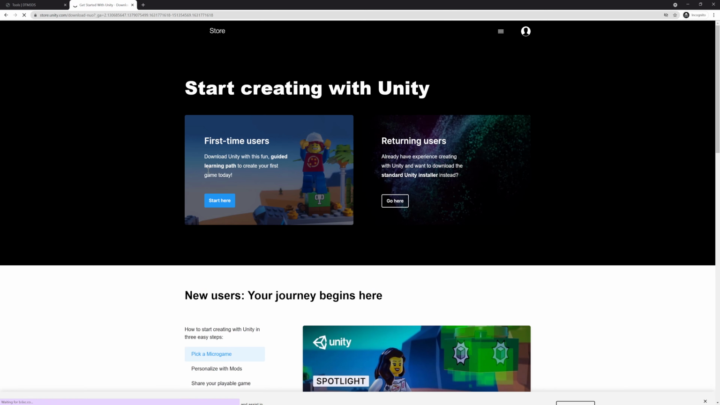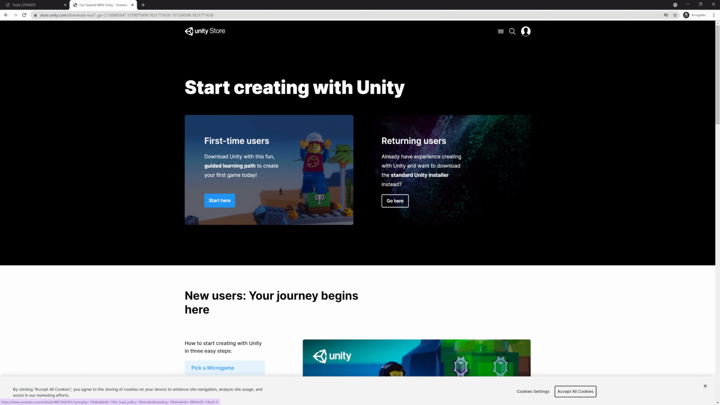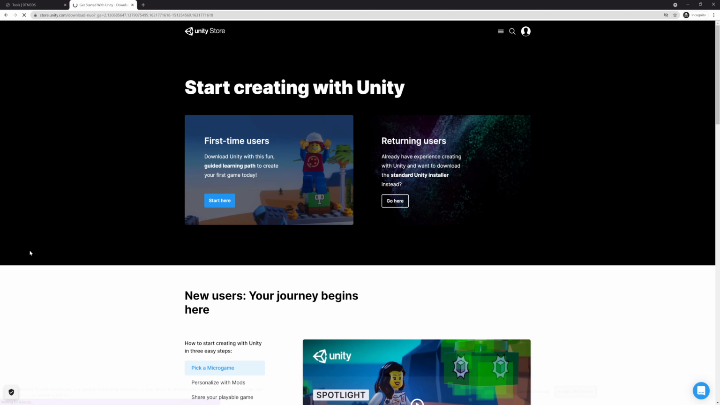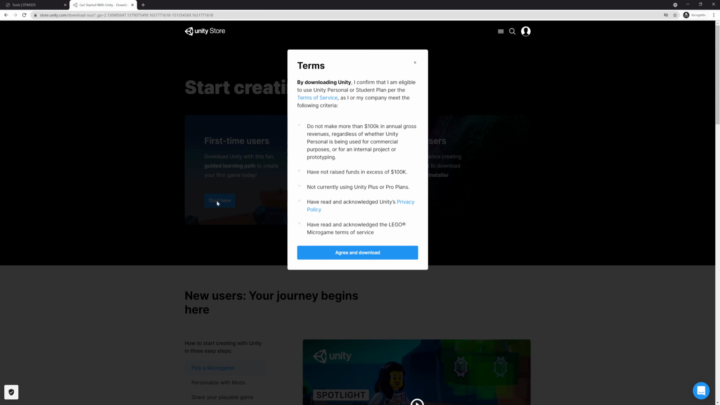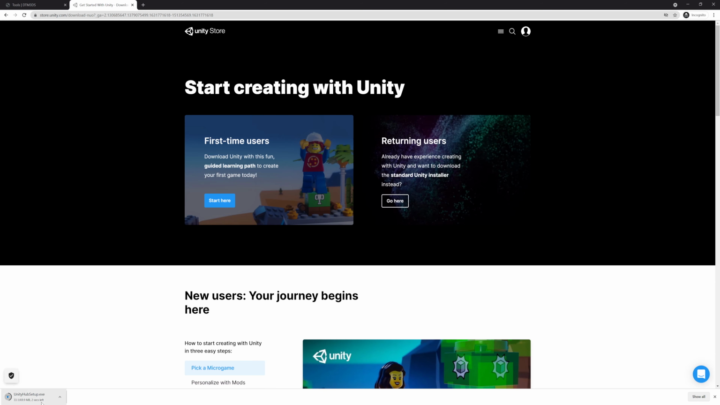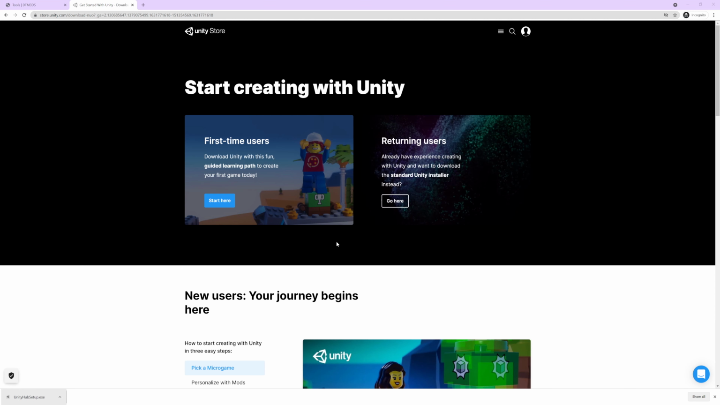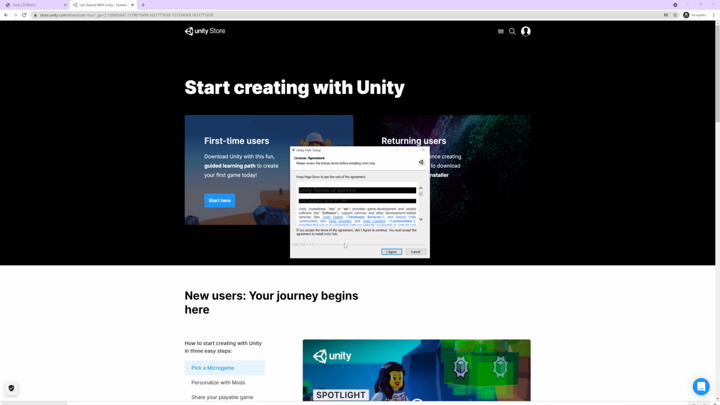Press it and then maybe accept all the cookies. It's okay. And then click start here. You can read the information, the terms or something like that, and then just press agree and download. You will download the file. It is very small. You can click and open the file and just follow the procedure.